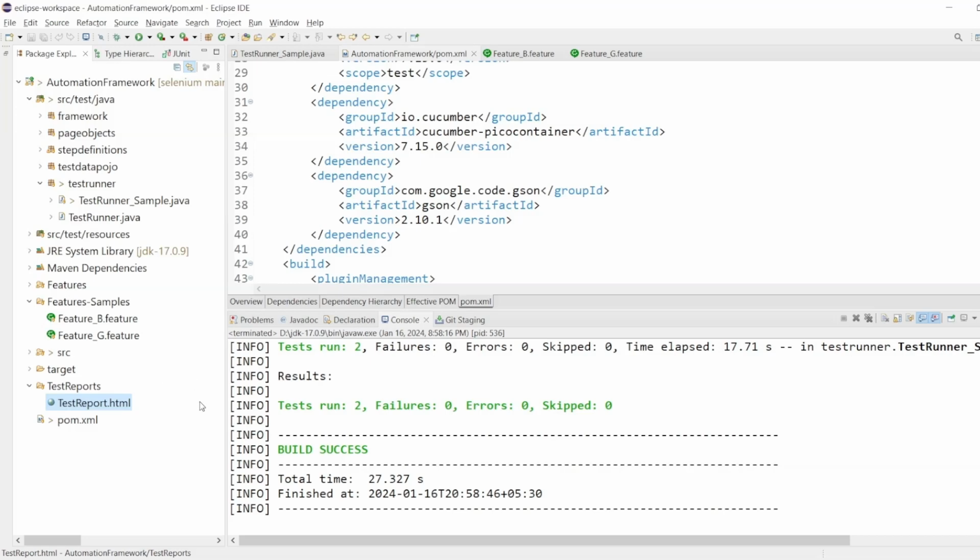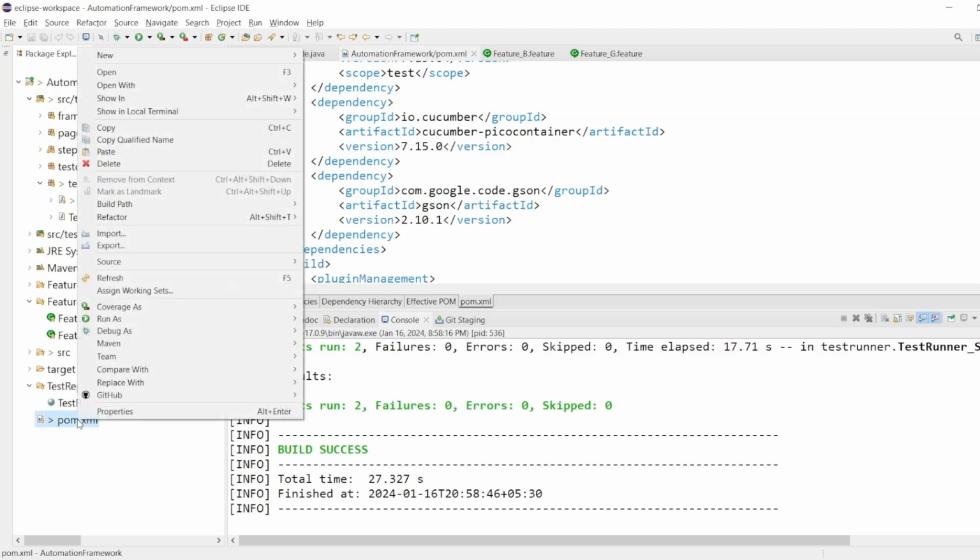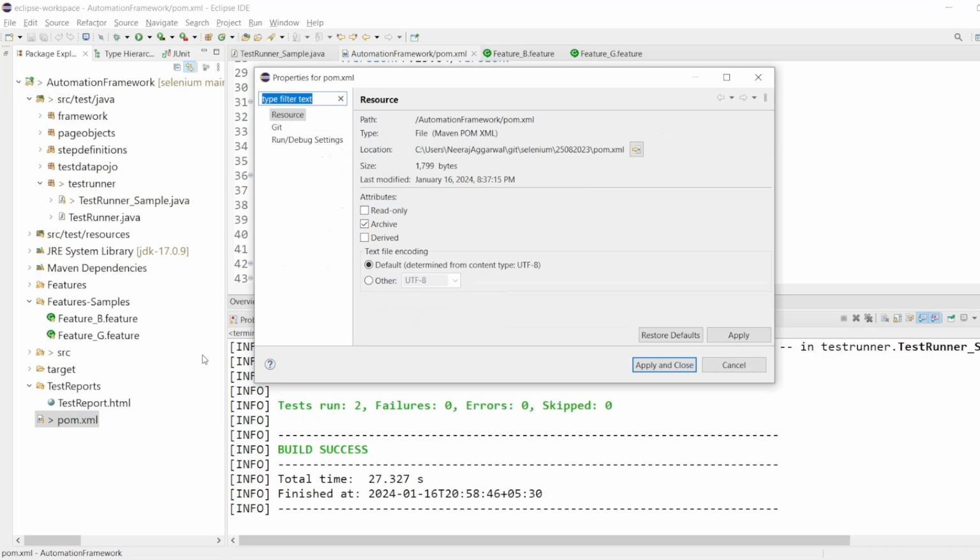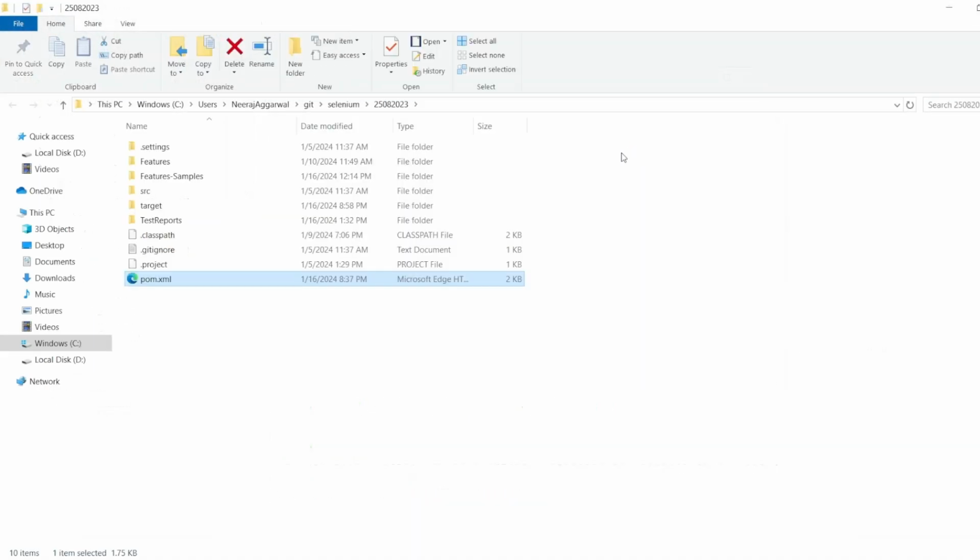So now let us see how to execute a test using Maven from command prompt. For that, let us right click on pom.xml. Let us go to properties, and here we need to go to the command prompt, right?